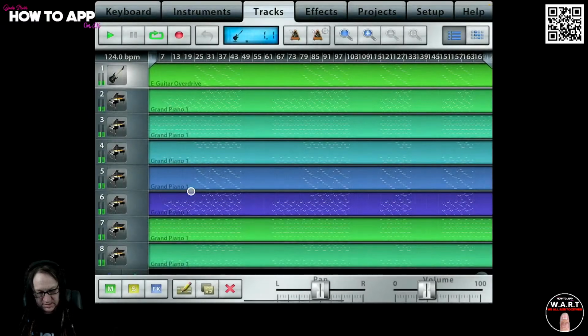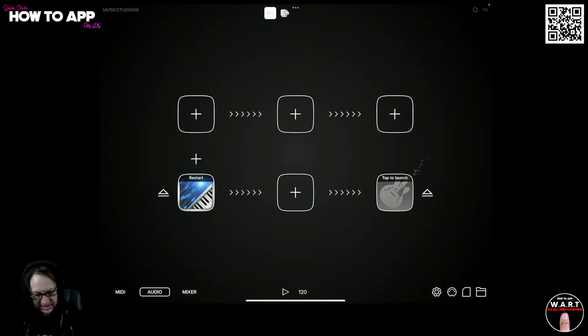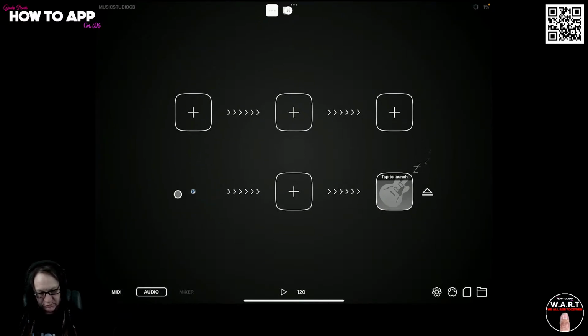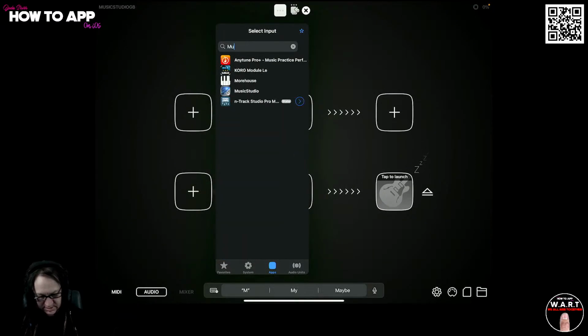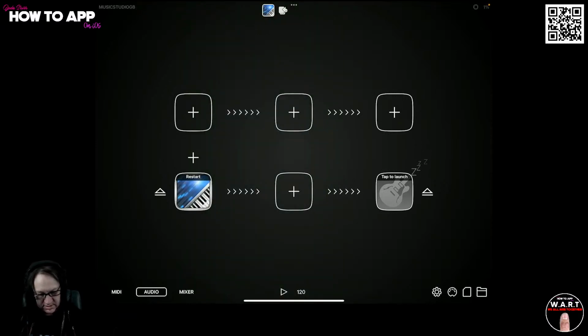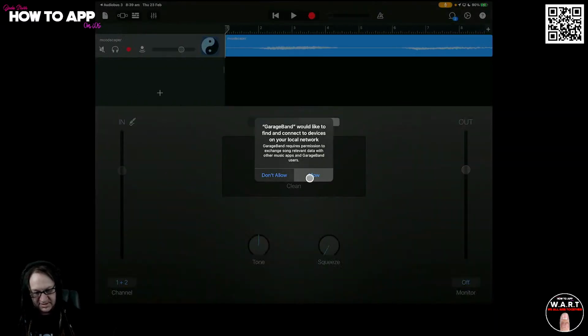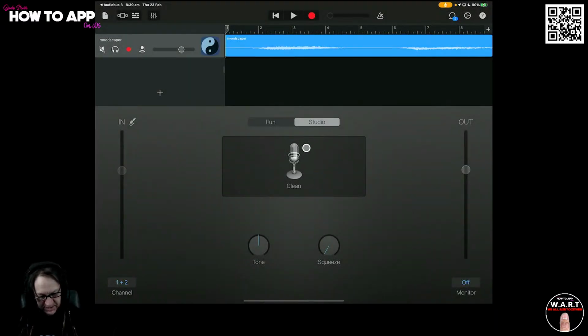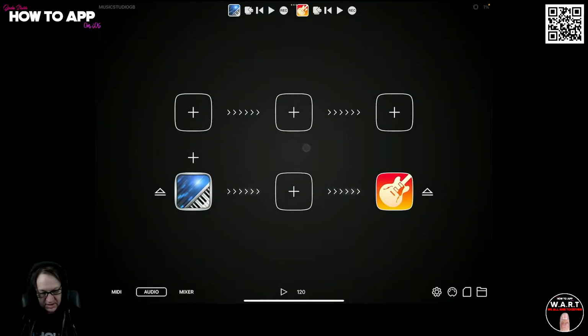Let's try it again. Restart. See? I'm already having heaps of trouble with it. Let's try reloading it. We'll do a Music Studio. It says restart. So there's already issues. If I tap to launch GarageBand, allow, and now GarageBand is connected. Oh, now we're connected. So now this is connected into here. So I could play anything I want now into GarageBand.